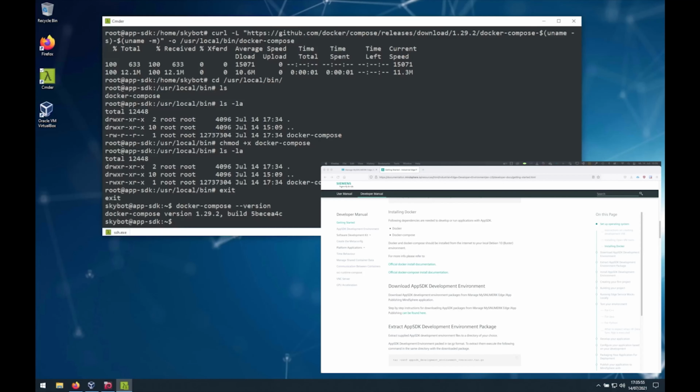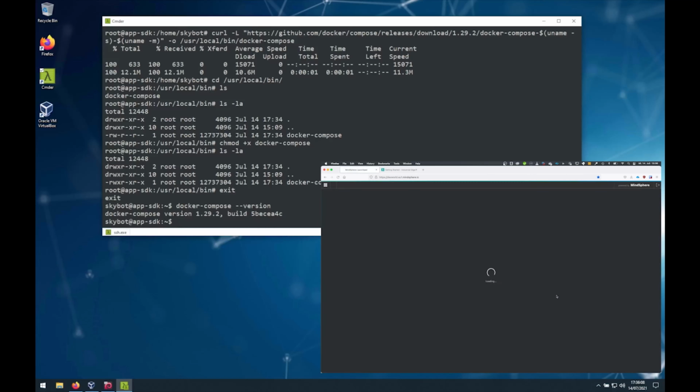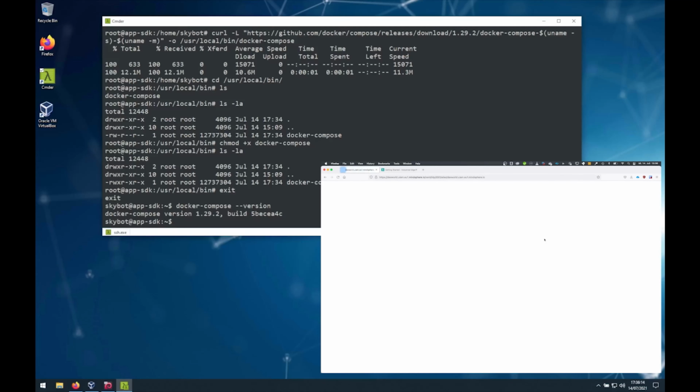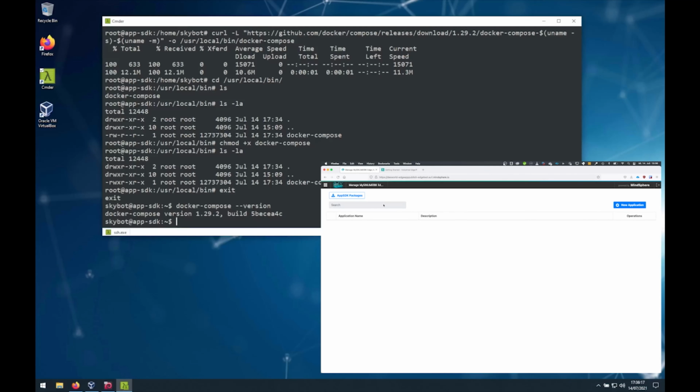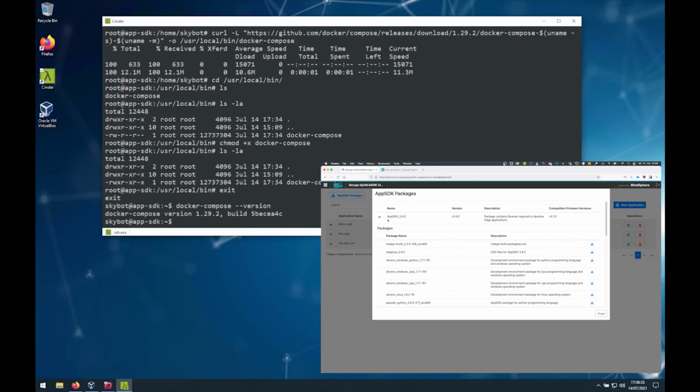Okay, now to the App SDK. Back on our MindSphere, we go back to the main screen or the dashboard. And if we are there, we're using the app publishing. And in the upper left corner, you see App SDK packages. If we click on this, you see a lot of versions. At the moment when I record this video, App SDK 3.4.0 is the newest version.